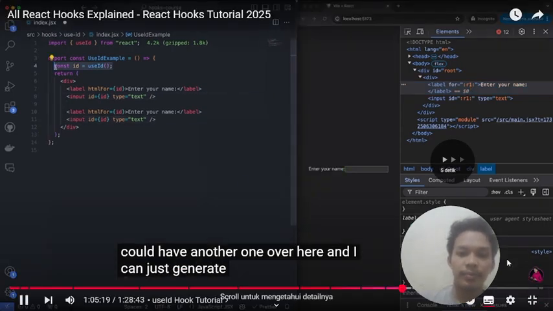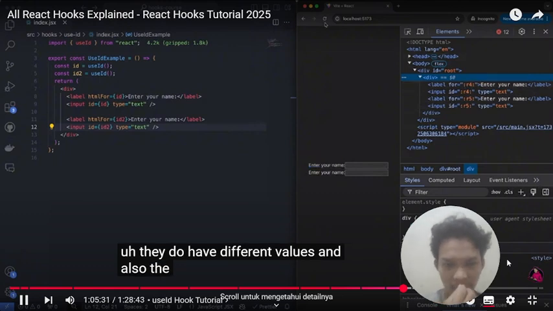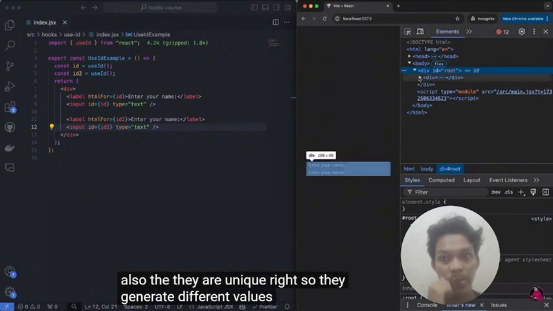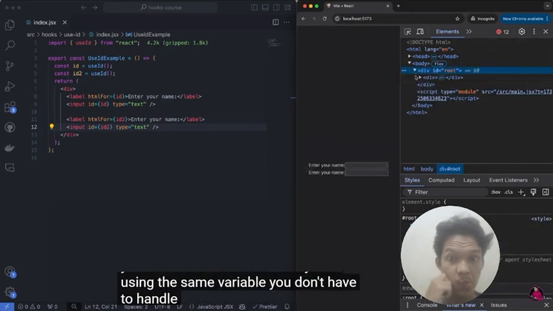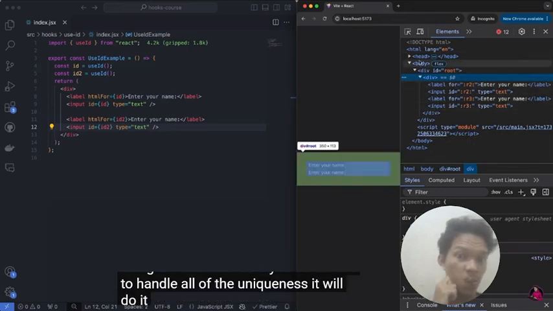Now, if I were to have another one, it would just generate different values, and also they are unique, right? So they generate different values every time you render this. But since you're using the same variable, you don't have to handle all of that uniqueness. It will do it all for you.